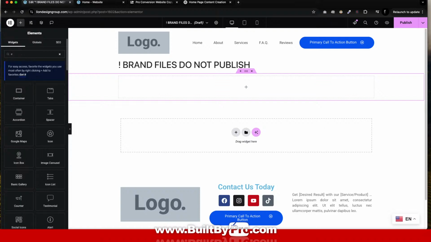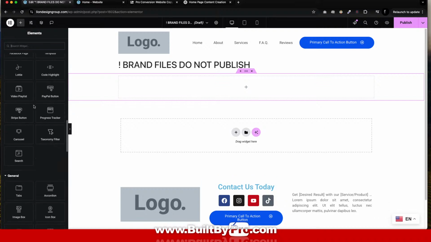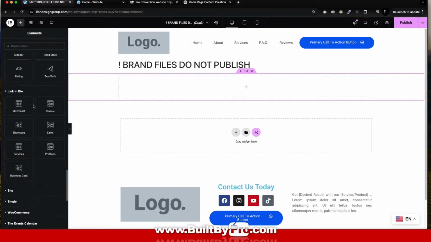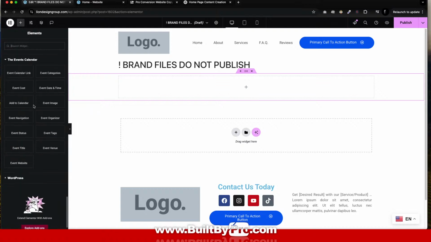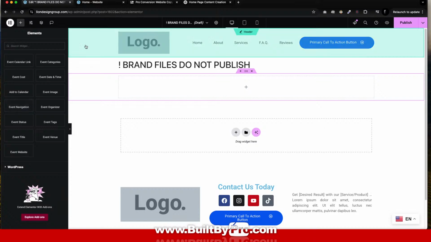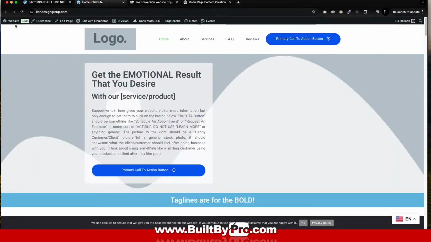Did I do that right? Or did I not have it in this? Am I missing the plugin? Boo humbug. So I'm going to come in here, dashboard.